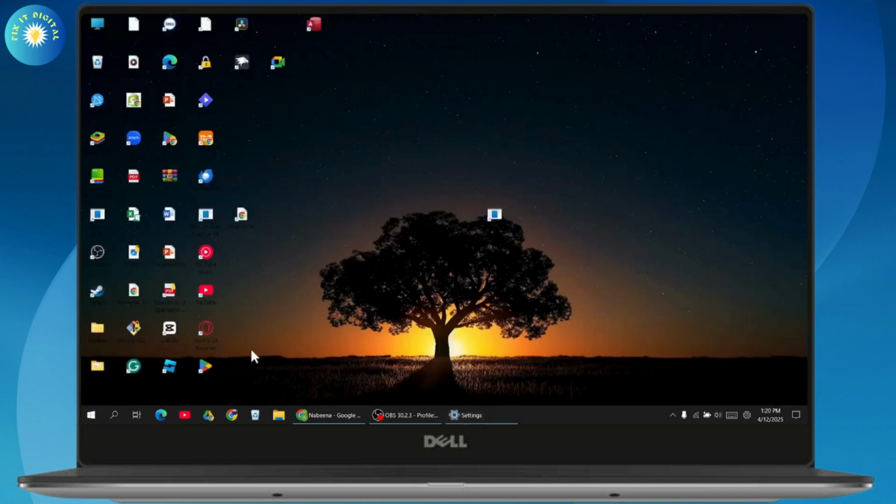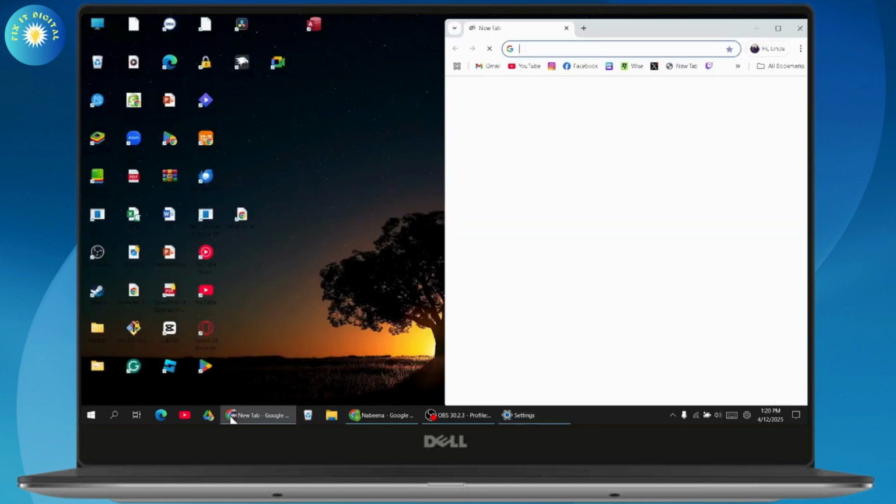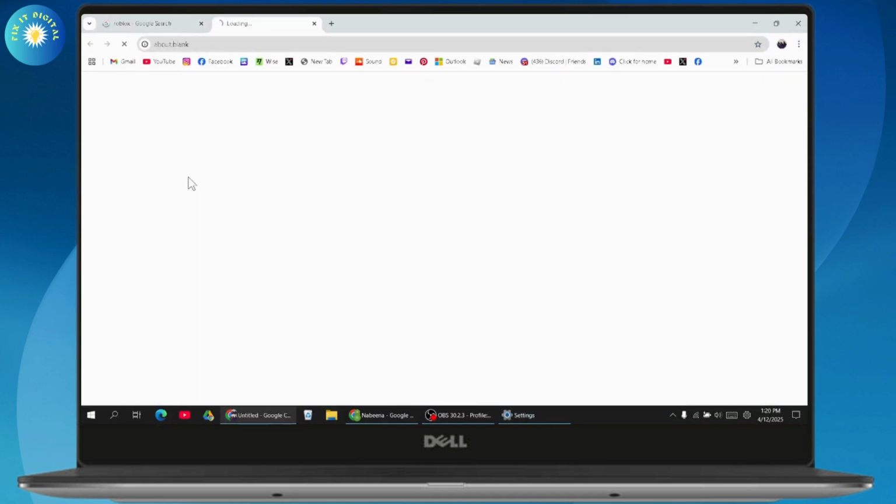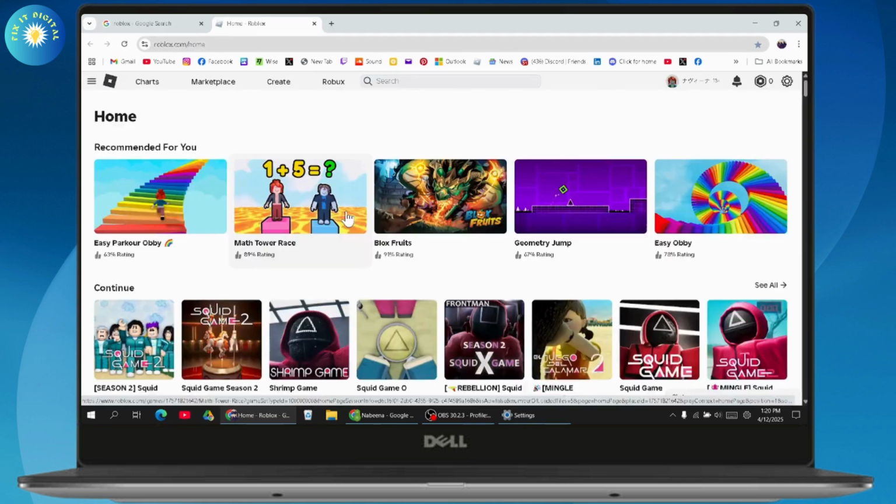After uninstalling, you can go to your browser, any browser that you're comfortable with. From the browser, you can search for Roblox, go to www.roblox.com and try to play a game. Select a game and then you will have a play button, right? So you just need to select any game that you are comfortable with and then you will have the play option.